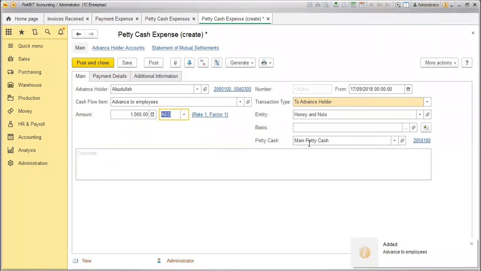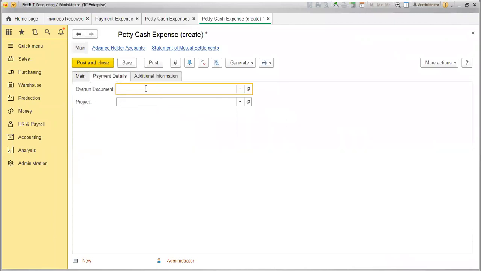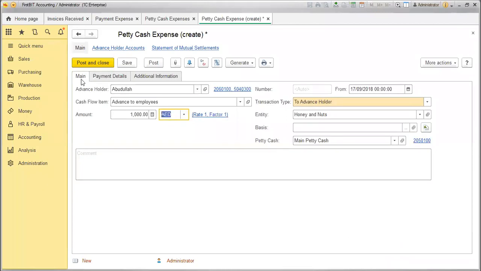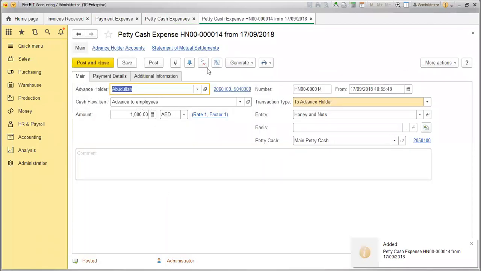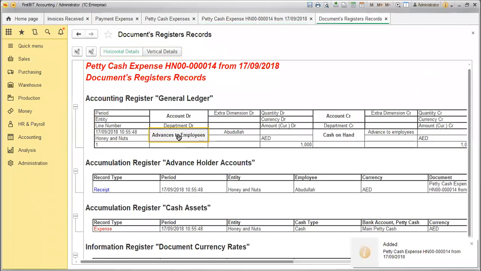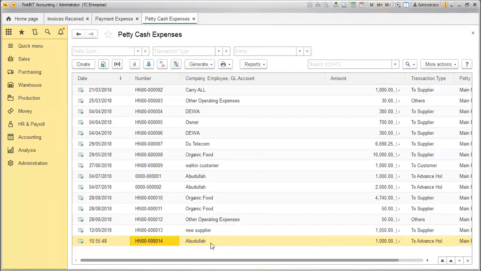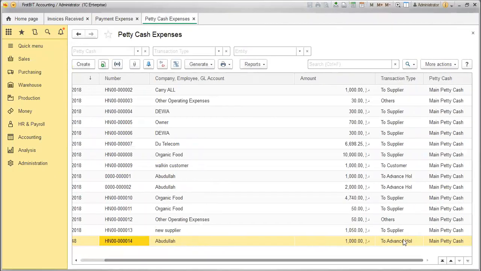From this petty cash account, there is no tax required because you're just giving to your employees. I will tell you how to create the advance orders so that you will see this. Now, if you post and close this, we have created this document. You see the debit and credit: it will debit your advance to employees account and credit your cash account, which means you are giving this to your employee. You can see in the transaction tab it will be advance holder, not to suppliers.